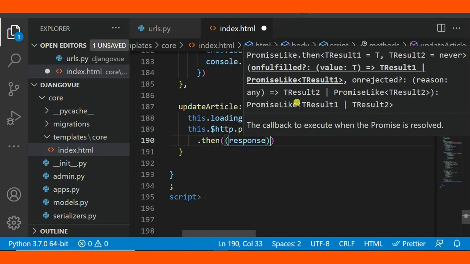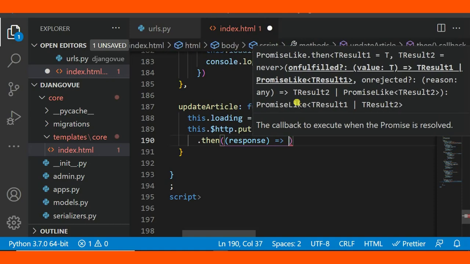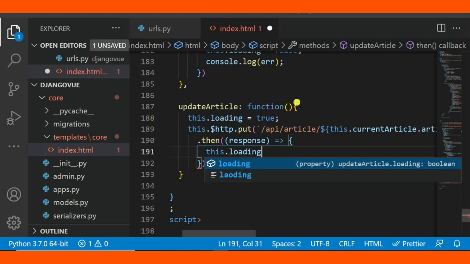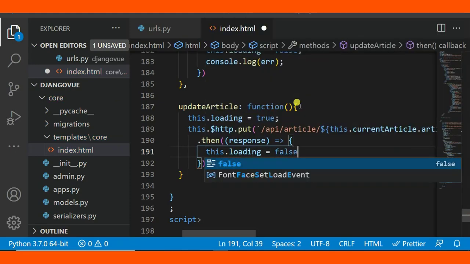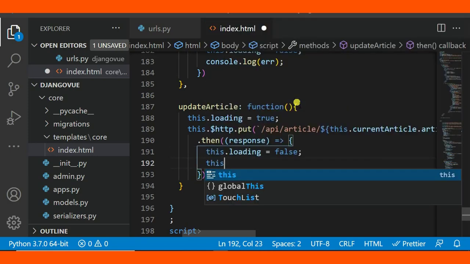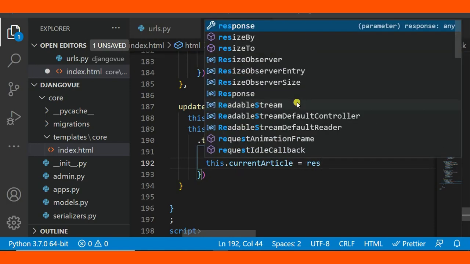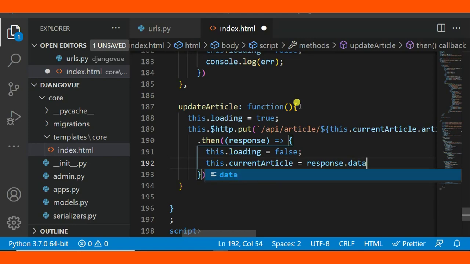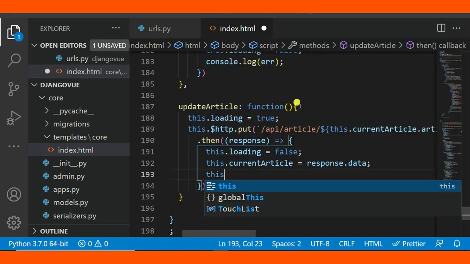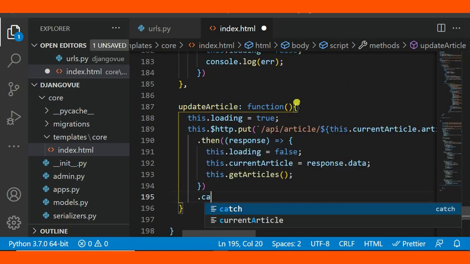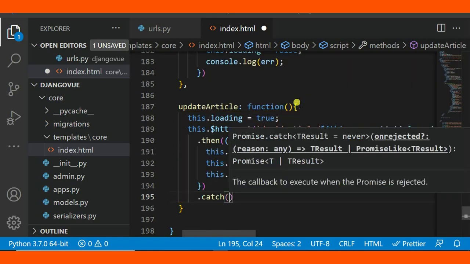This.currentArticle. As I told you, the current article is used to get the information of the current article. Catch error. So return the error if there is something wrong. So this.loading is equal to false.